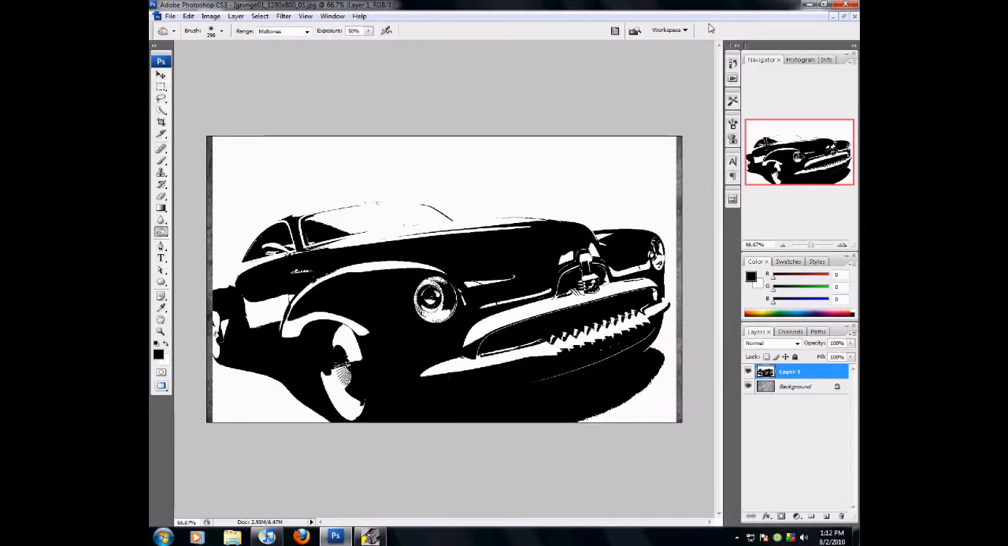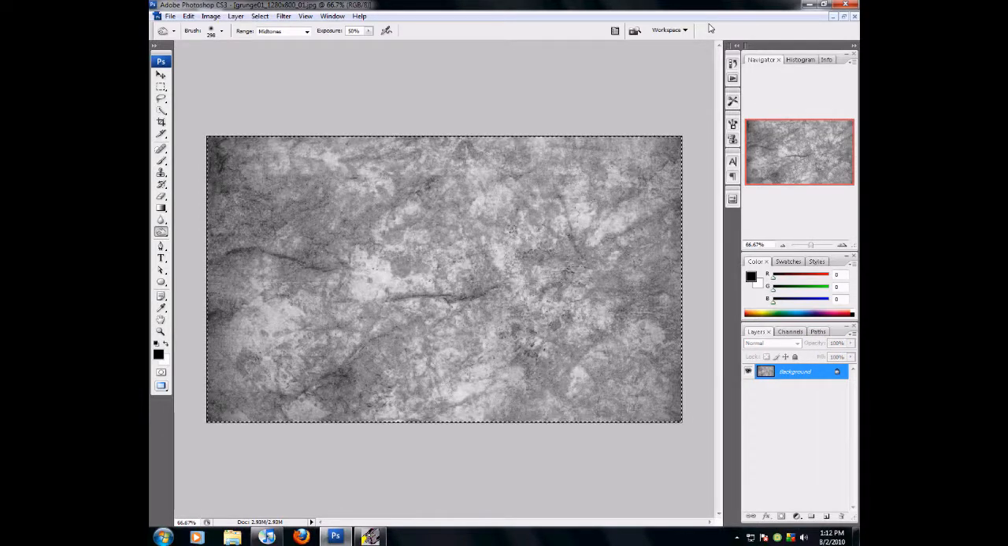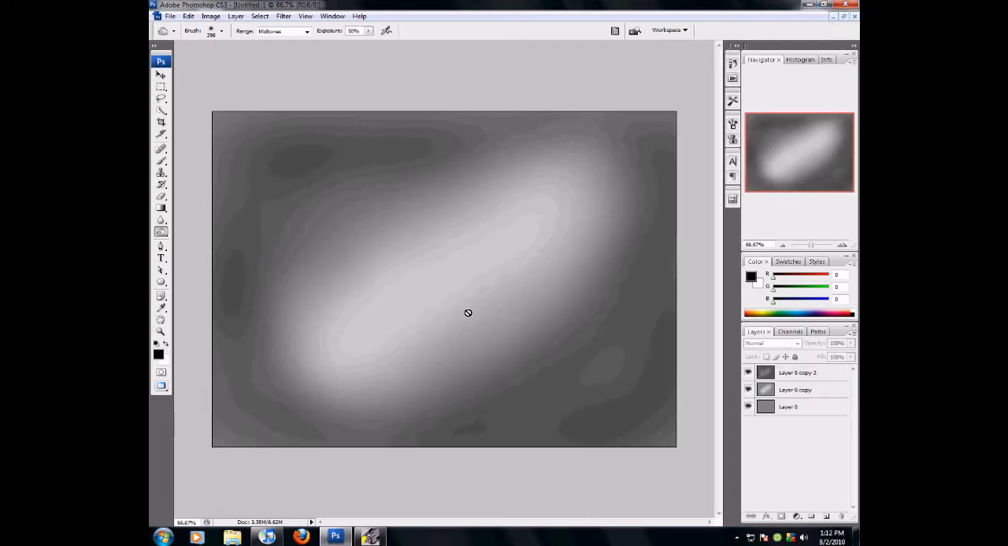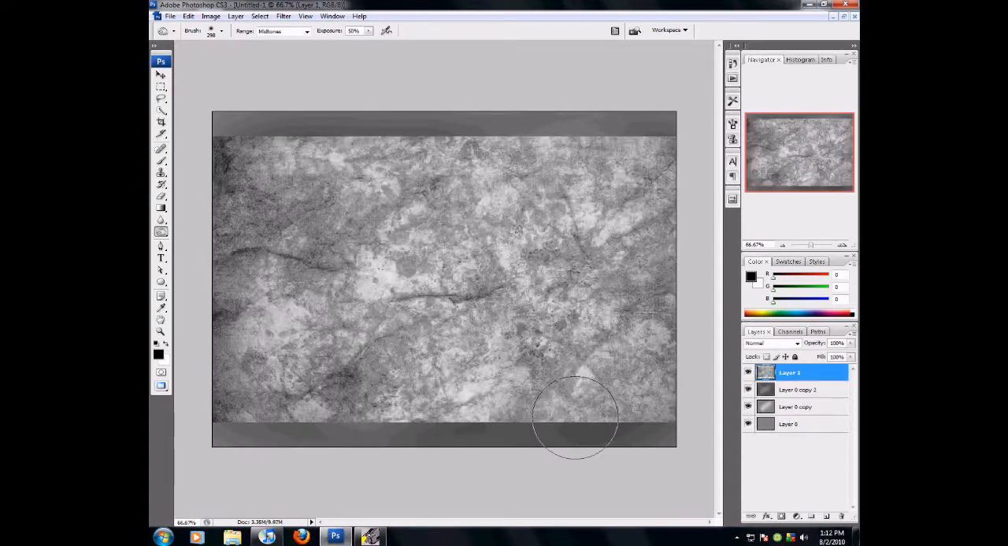Here we want to hold Control A to select the whole layer, and Control C to copy it. Sorry, I messed up here. We want to minimize this and press Control V to paste it in. As you can see here, it's a little bit small for the project I'm creating.